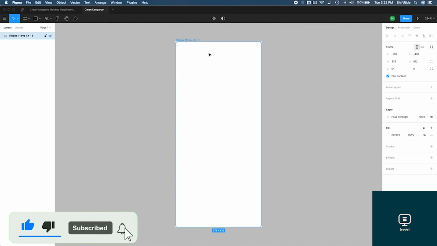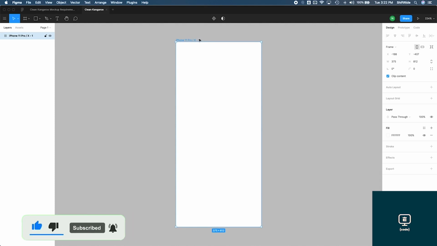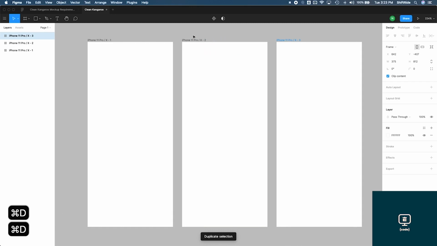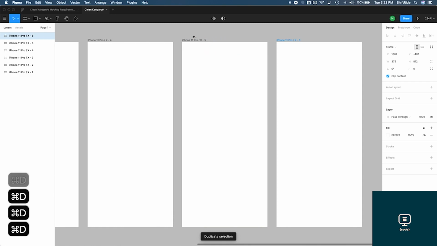So let's go ahead and create 7 of these pages. The easiest way to create multiple frames from one that you already have set up is just to duplicate it by pressing Command D or Control D if you're on Windows. So I know we have a total of 7 pages, so I'll need to do this 6 more times. So let's create 1, 2, 3, 4, 5, 6. And now we have a mockup with 7 pages.